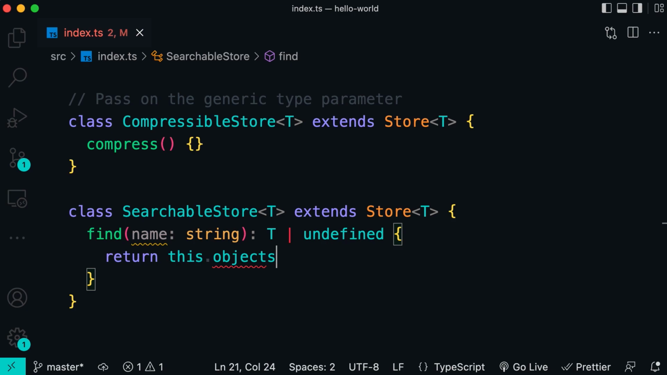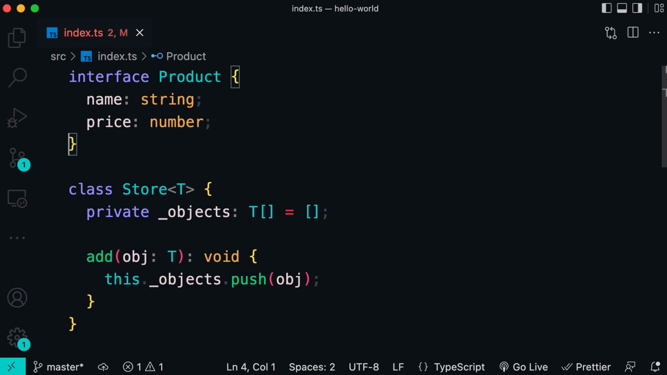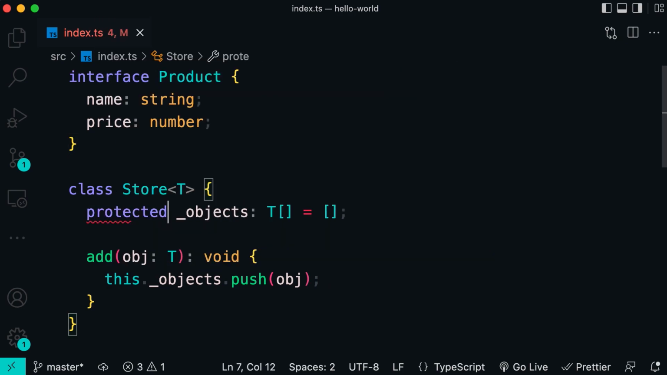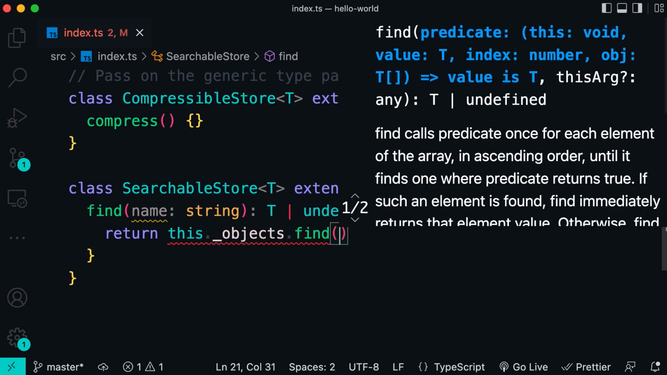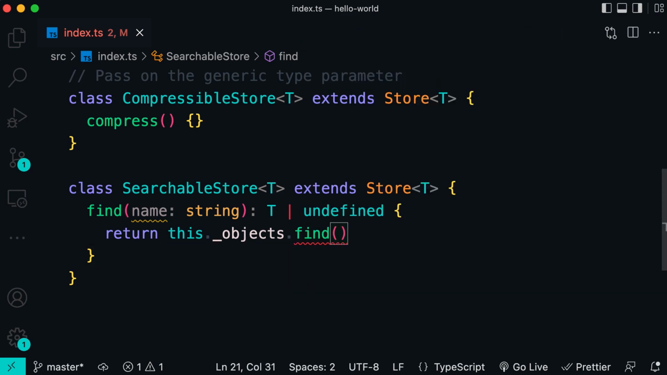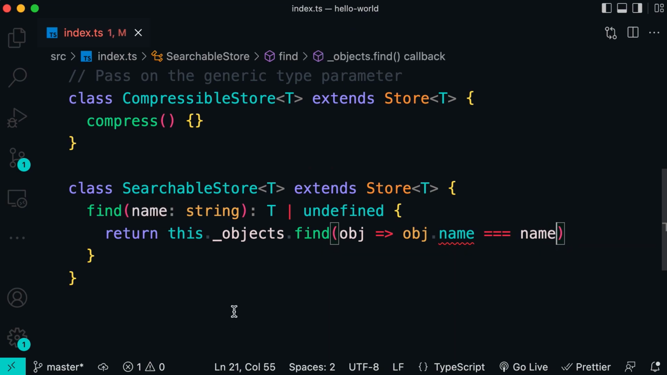Now, here we type return this.objects, but this property is not available because we made it private. So earlier I told you that private members are not inherited in child classes. So to fix this problem, we need to go on the top and make this property protected. Now, back over here, we can access this._objects. Now here we call the find method. Now the find method needs a predicate, which is an arrow function that takes an object and returns a Boolean value.